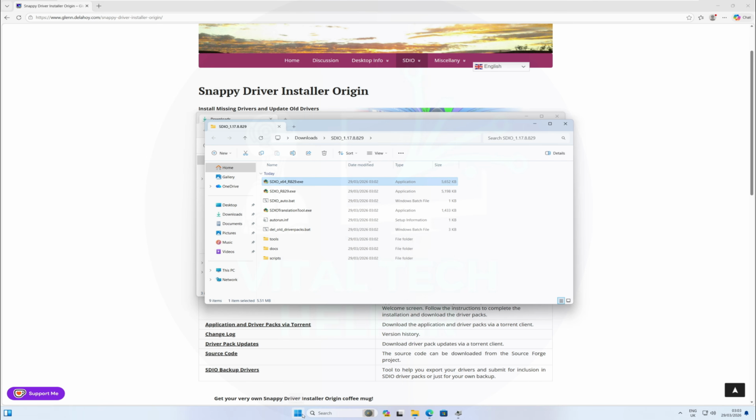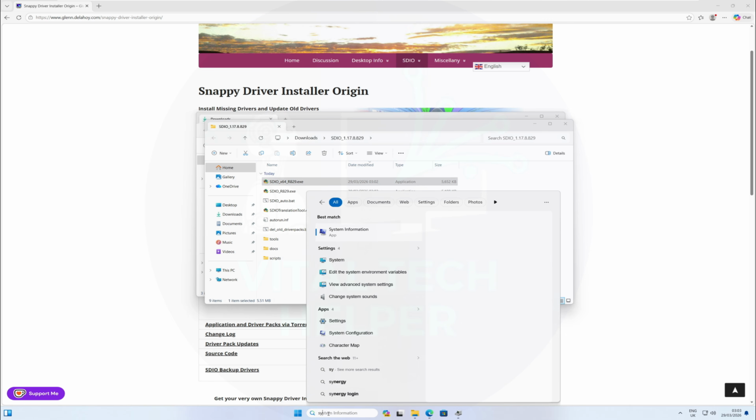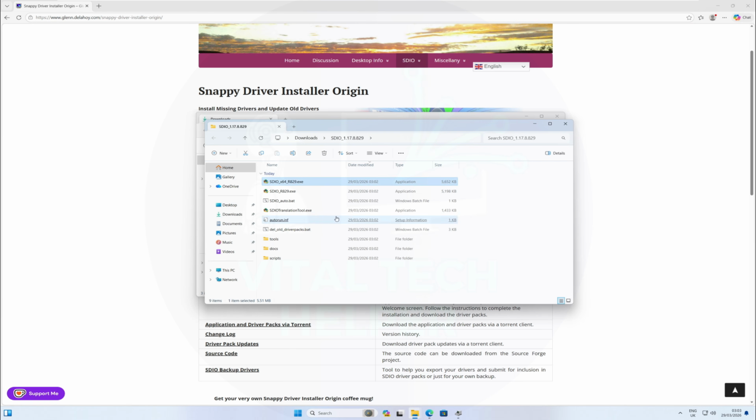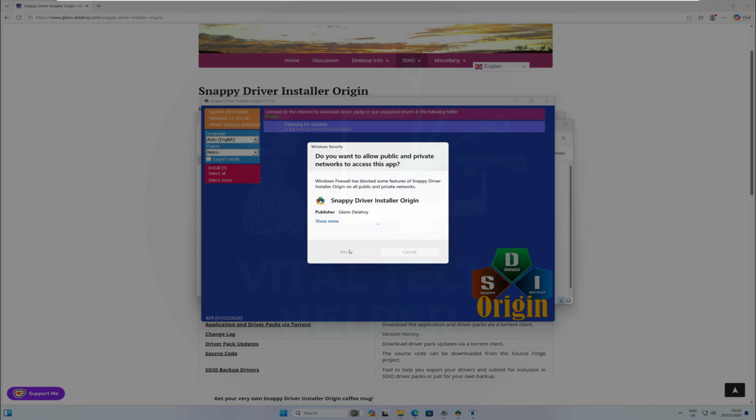If you're not sure which one your system uses, open the Start menu and search for System Information. Open it and check the system type. If it shows x64-based PC, you should run the 64-bit version. Now, right-click on the correct application file and open it. Accept the terms and allow any necessary permissions.